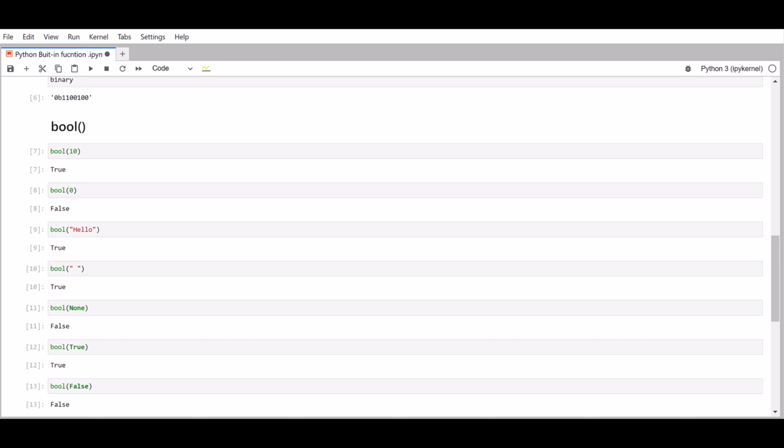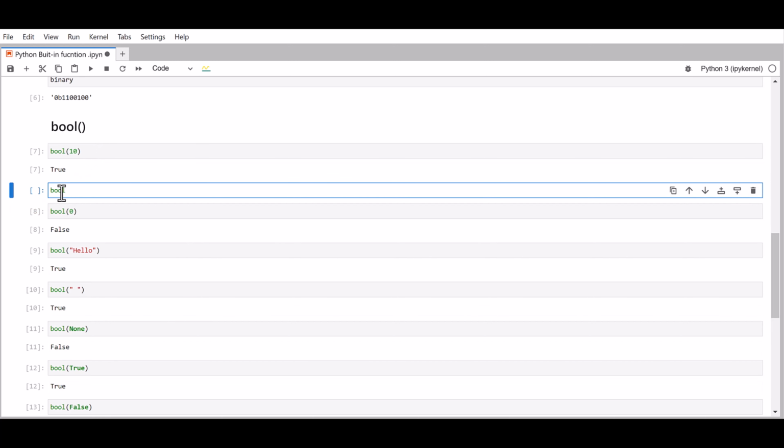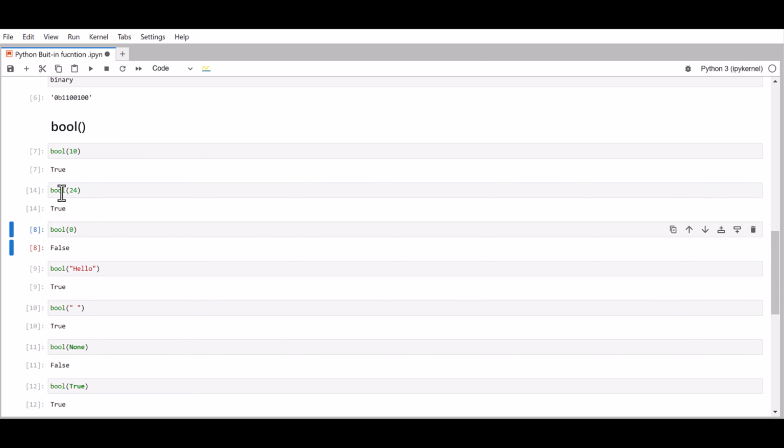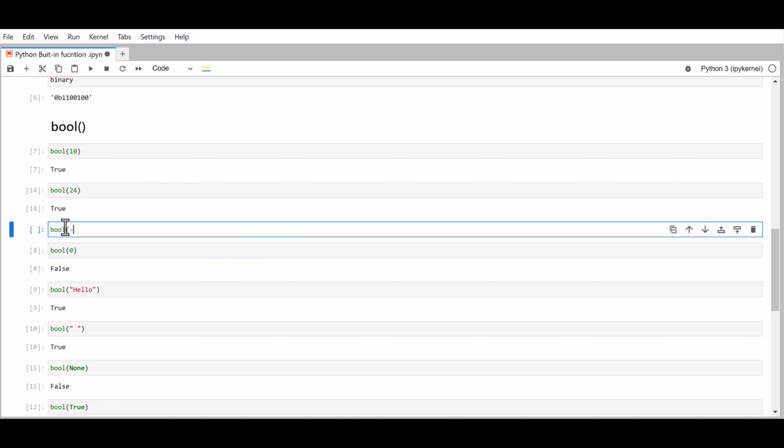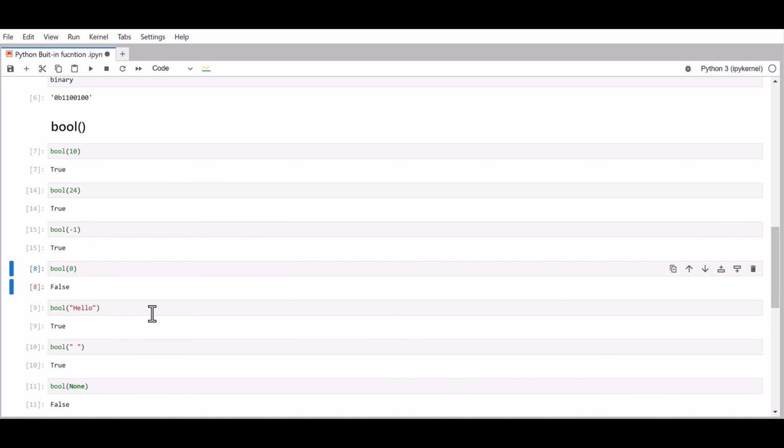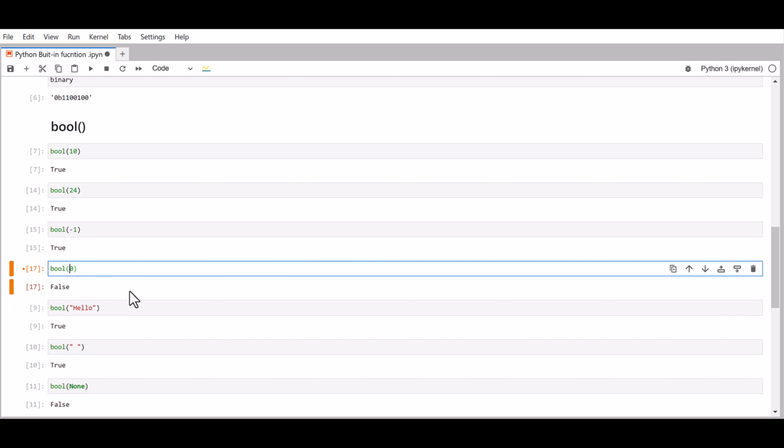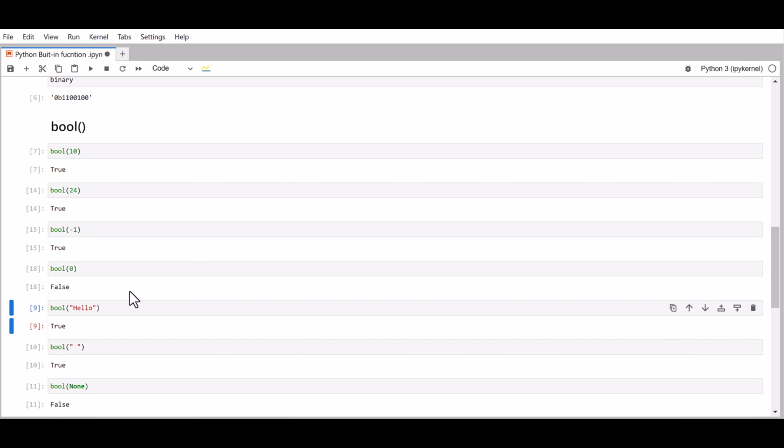For the numeric types, a non-zero number, basically if a number is not zero, will give us true. If I say bool with 24, a randomly picked number, that is true. If I say bool with -1, that also gives us true, since it's a non-zero number. If the number is 0, that gives us false. Even if I put multiple zeros, that gives us false. Just keep it simple.